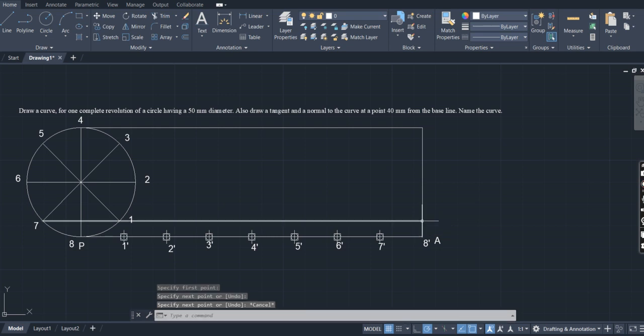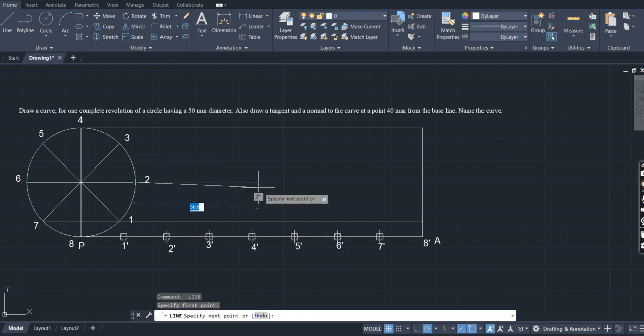Escape and space. Now I want to use the same command. So in order to use the same command repeatedly, press the space bar, or you can press the enter button, so that the command will repeat.